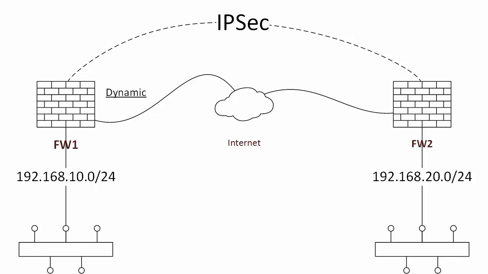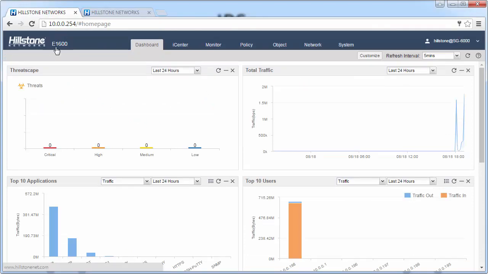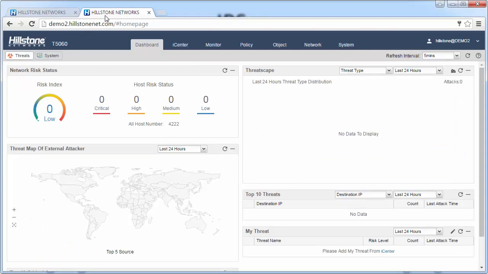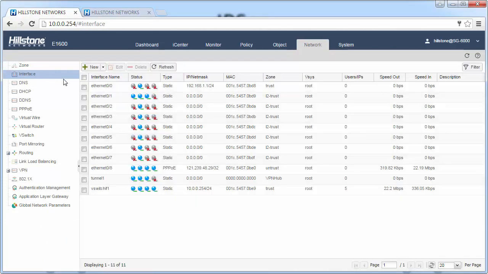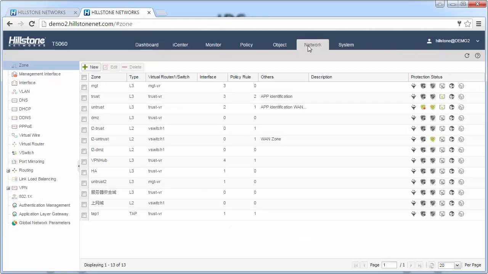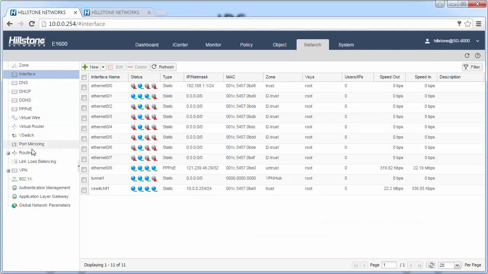Let's take a look at the configurations. There are two devices. This one is a dynamic one. This one is a static one. We can see in the network interface, this side is using the PPPoE, so the IP address may change. And this side is a static one. It does have a static IP address. So let's take a look at the configurations for the IPSec VPN.